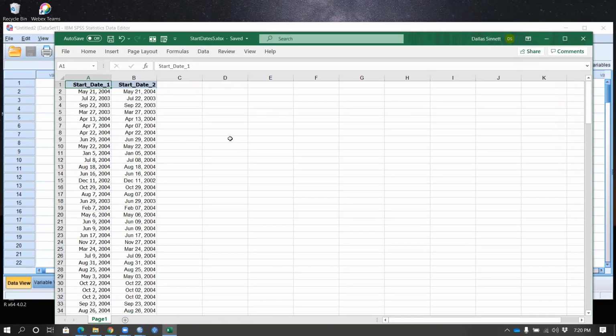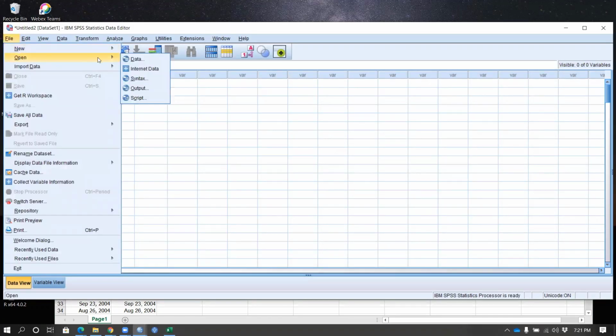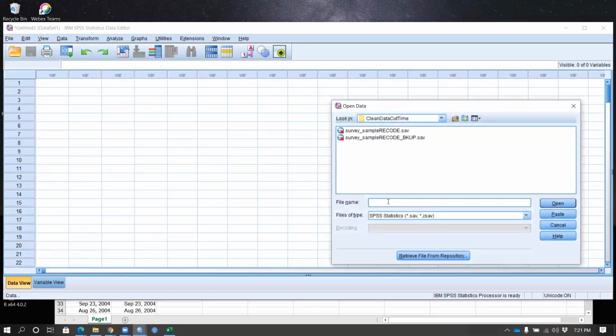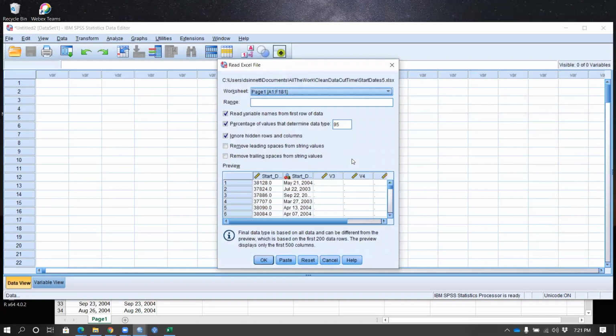I have a spreadsheet here with a couple dates, a common data source for analytics projects, and you see the two columns have the exact same date in it. We're going to read this into Statistics. We'll go to File, Open, Data. We need to find a spreadsheet. Here we go. Here's our file. And it brings us a preview of what we're going to read.